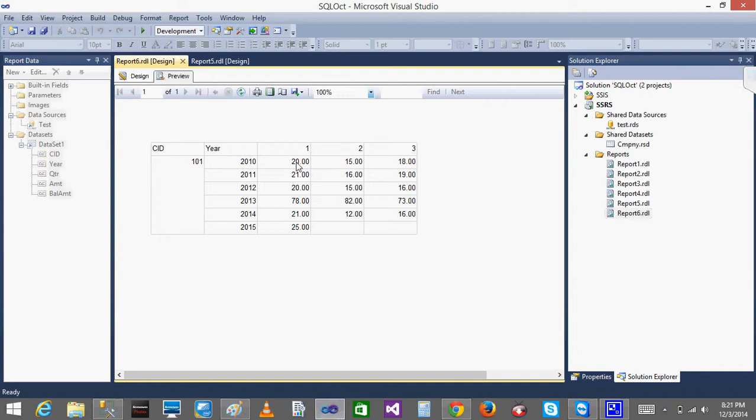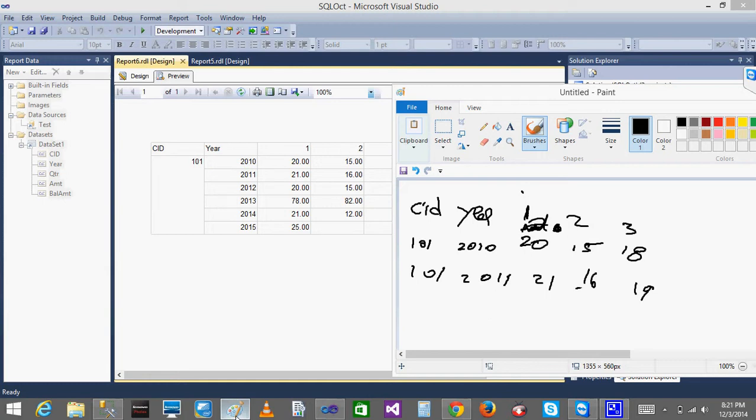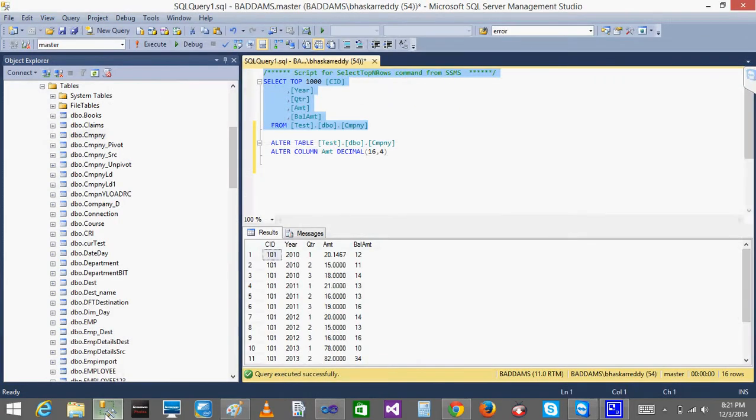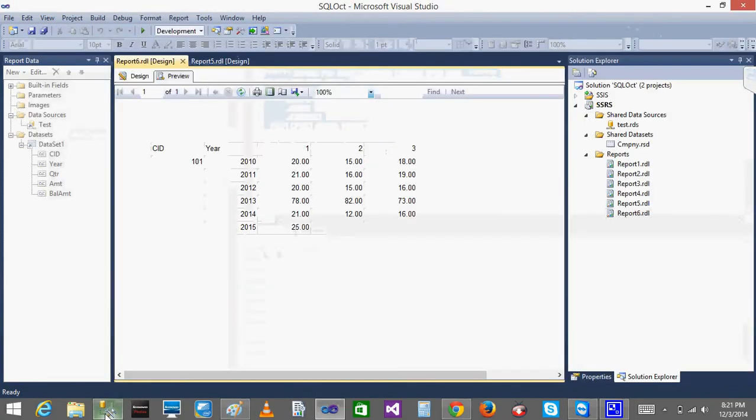Here it is 20, right? But I have changed it to 20.1465. What will be my value here? Can anyone say? Okay, 20.15. Why? Yeah, by default it will be rounding.